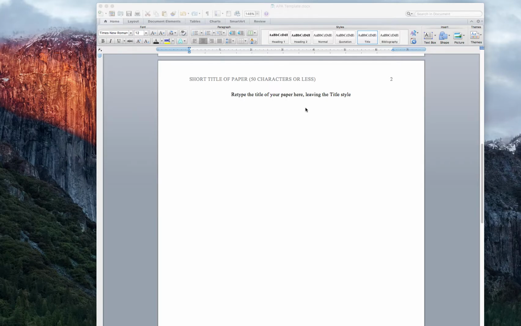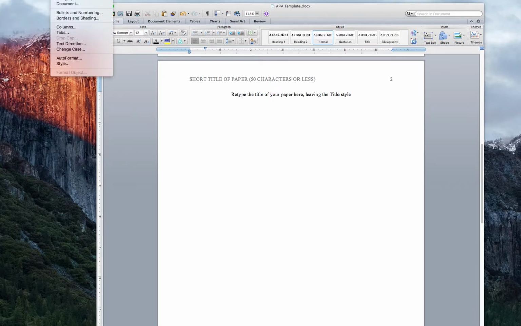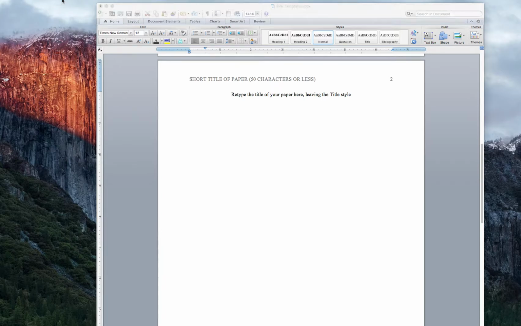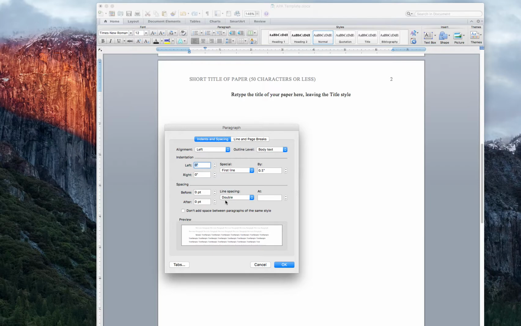And again, this is an APA template. Everything's already structured. Once you start, you put your title in there and you hit enter, you'll see that it already indented where it needs to be. You cannot see my tools at the top of the screen, but I'm going to go to Format, Paragraph, and when I do that, you're going to see that APA format is going to have this type of setup.